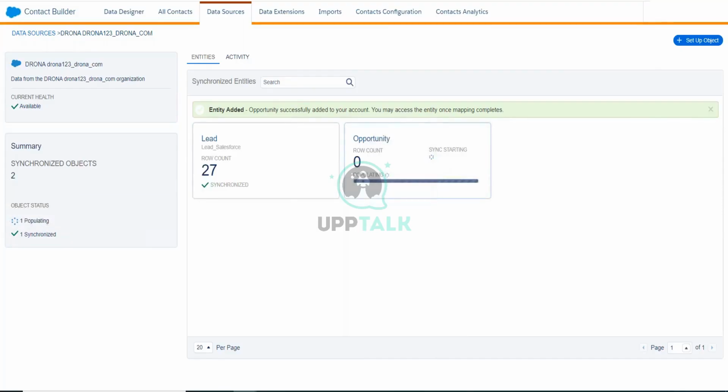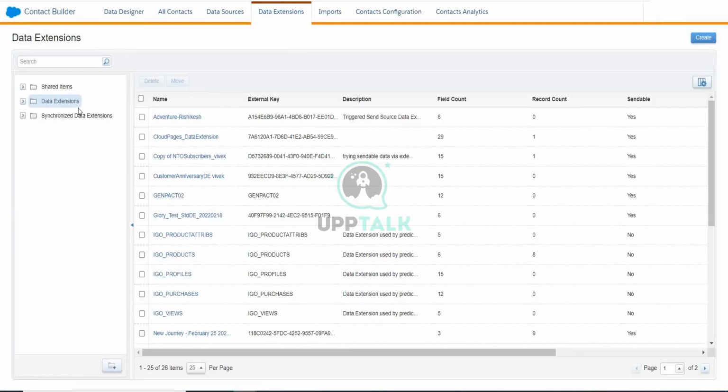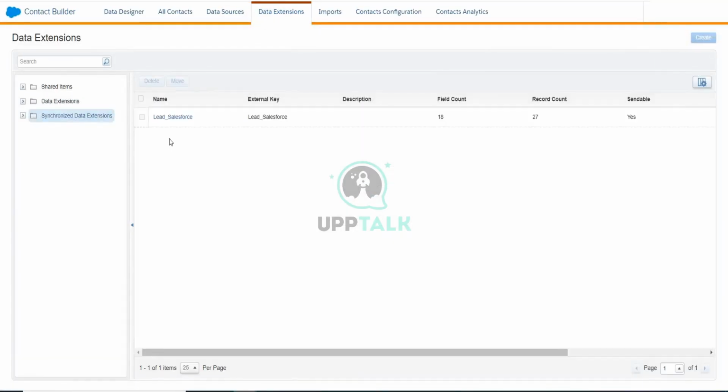Once this is completed, we should be able to see these records in the synchronized data extension. Now I see a lead object already. We are also synchronizing opportunity, which will be available after a couple of minutes. I should be able to start using this opportunity object in the synchronized data extension as well. I can start using this data extension for sending out my email.